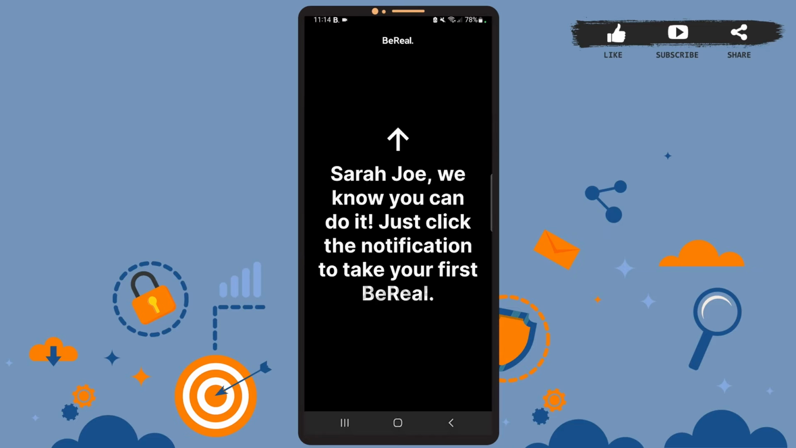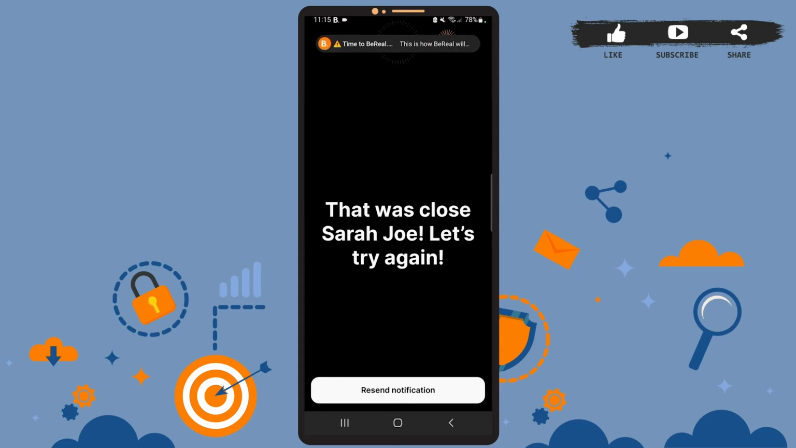As soon as you open the app, you will see this kind of notification on the top of your screen. You just have to tap on it. If you couldn't tap on the notification on the first try, then you can always ask to resend the notification. So tap on resend notification.